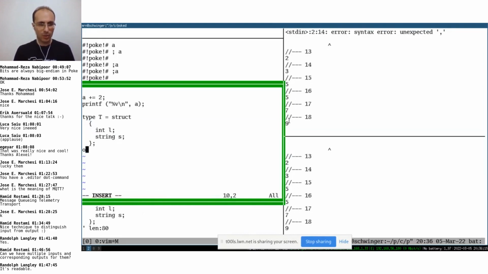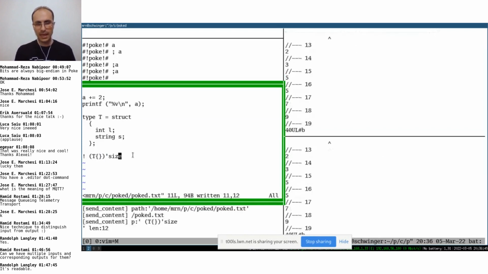So at this point, you want to test something. You put an exclamation mark at the beginning of the file, and you want to know, for example, the size of t. I'm creating a value of type t, and I'm getting the size attributes. So no semicolon, no anything. I'm writing it, and I get the answer, which is 40 bits.